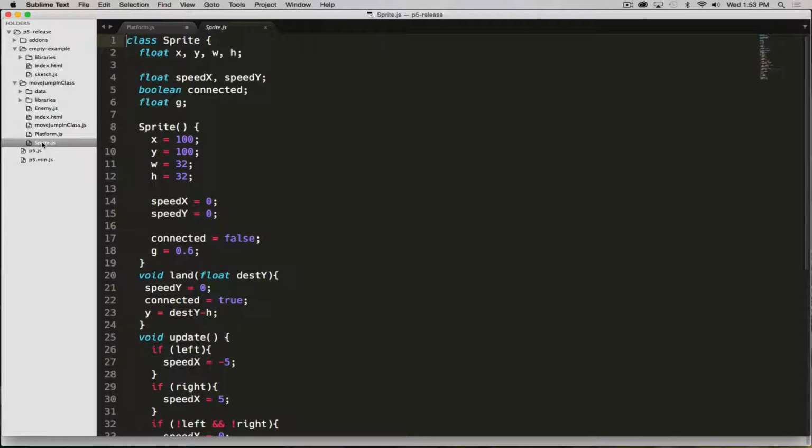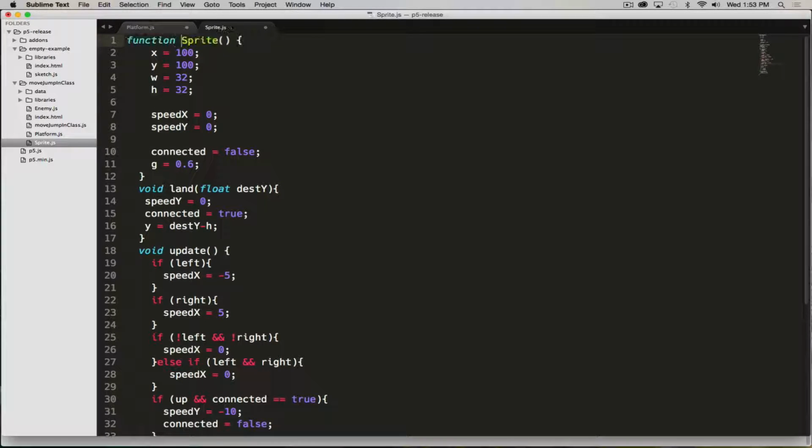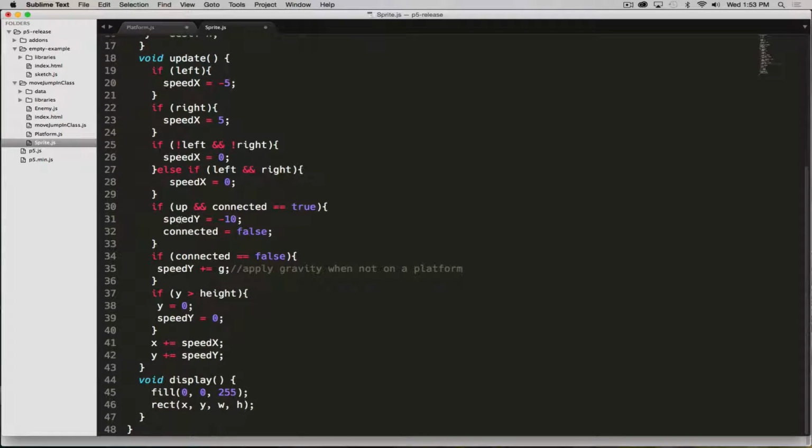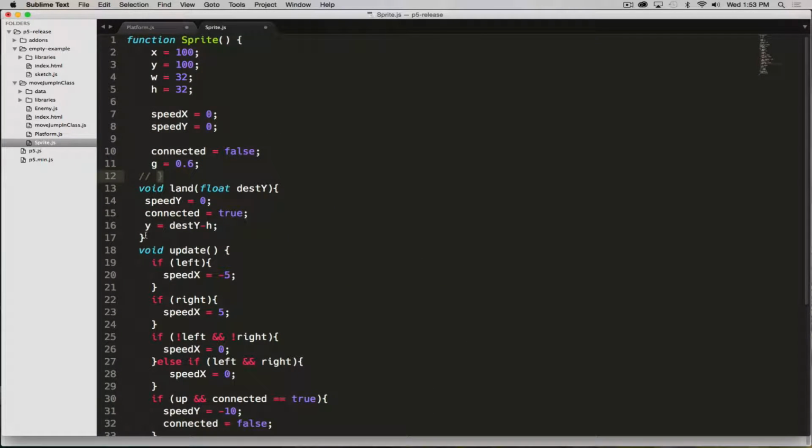Now, if I bop over to the sprite, okay, I'm going to get rid of a bunch of stuff, and then get rid of that curly brace that was after that. And then I have to go through all of my voids and change those to this dot, then the name of that function equals function. So this.land is equal to function. And then we need to do that for update. We'll have to do that for display as well.